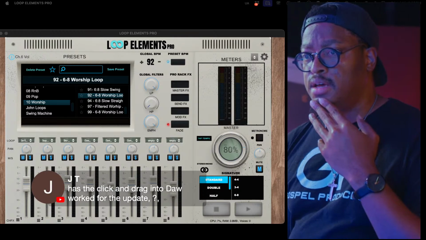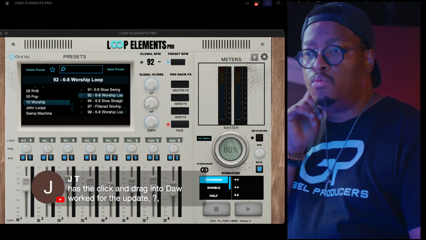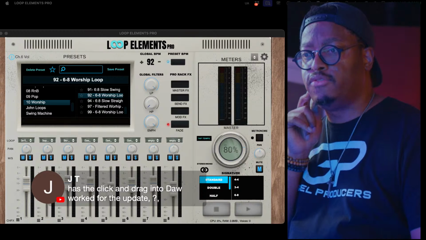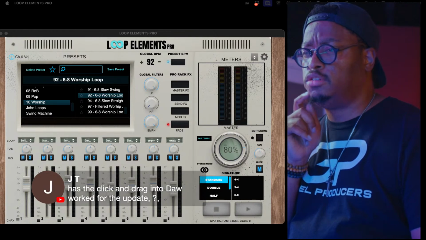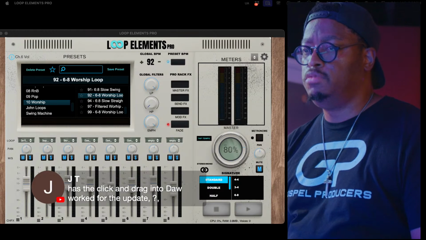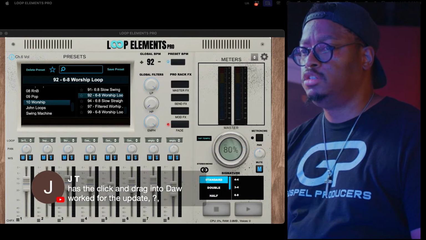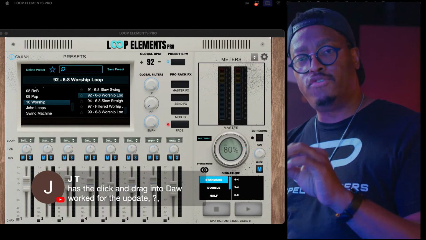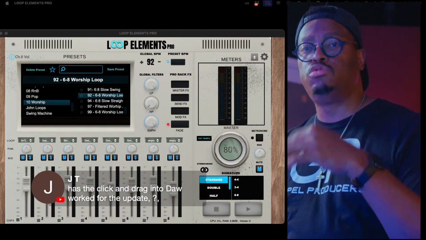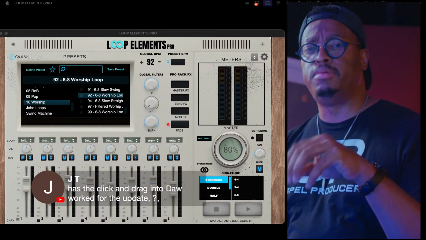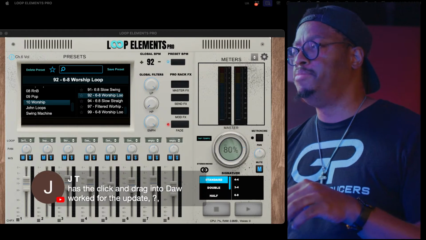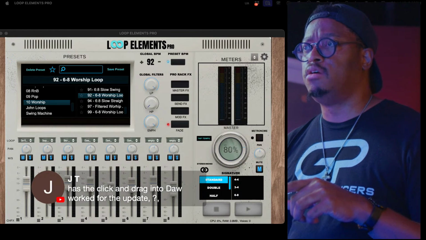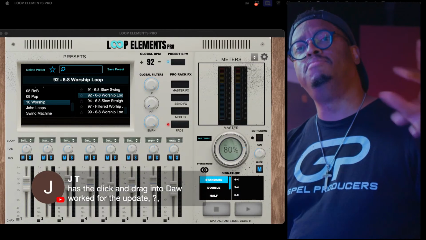JT says, has the click and drag to the DAW worked for the update? I'm not sure what you're asking, JT. No matter what you're doing in loop elements, the click and drag into the DAW now works in the DAW version. So you have to be in Logic or Studio One, Pro Tools, whatever. Well, we don't have the Pro Tools version yet, but Logic, Studio One, Ableton, whatever the case may be. You can click in the middle here in this little section on that version and click and drag the MIDI into the DAW.